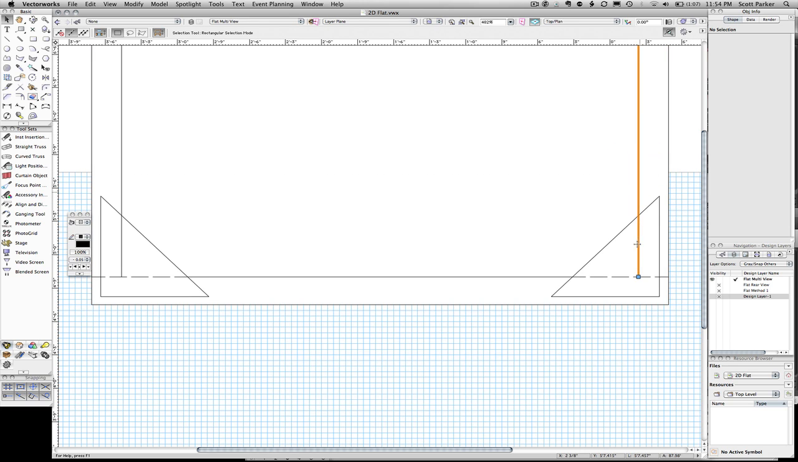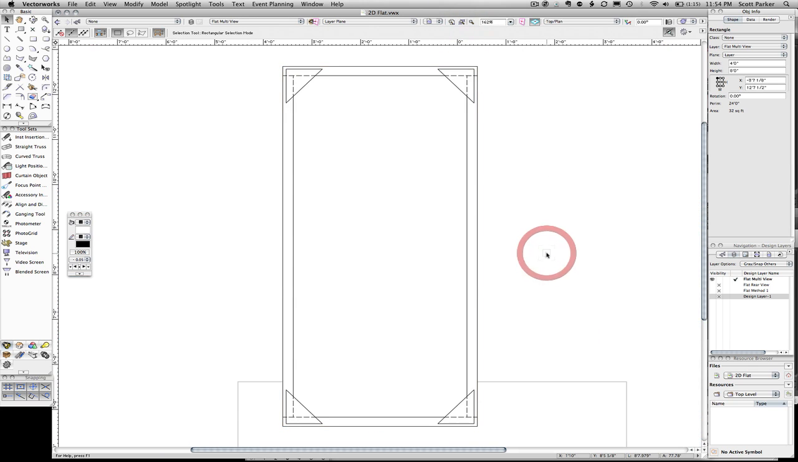I'm going to select this line and shorten it to there. And I'll go over here and select this line and shorten it to there. Terrific. I'm going to choose the large outline and fit to object again. Now I need a center toggle.